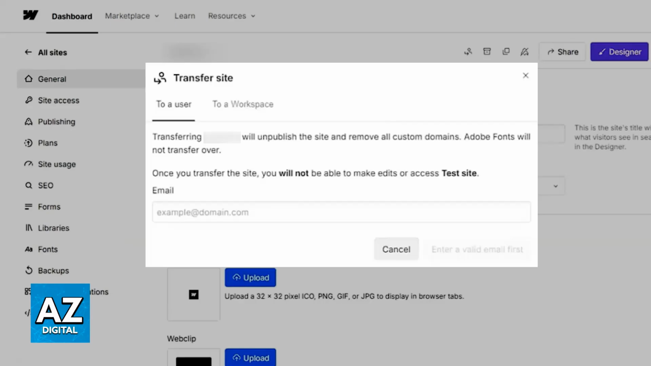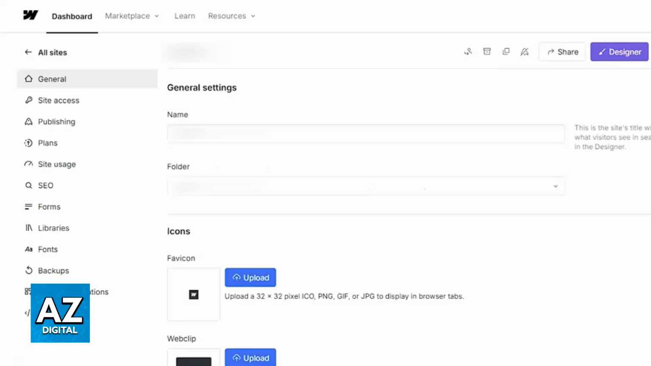If the site has a custom domain, you will need to transfer domain ownership to the new account as well. Ensure that the recipient has an appropriate hosting plan to host the transferred website, and the recipient should receive an email notification about the site transfer. Once this is completed, you will no longer have access to the site unless the new owner invites you as a collaborator.